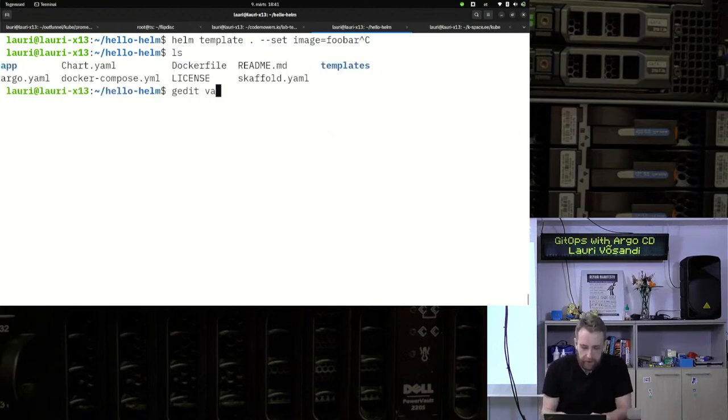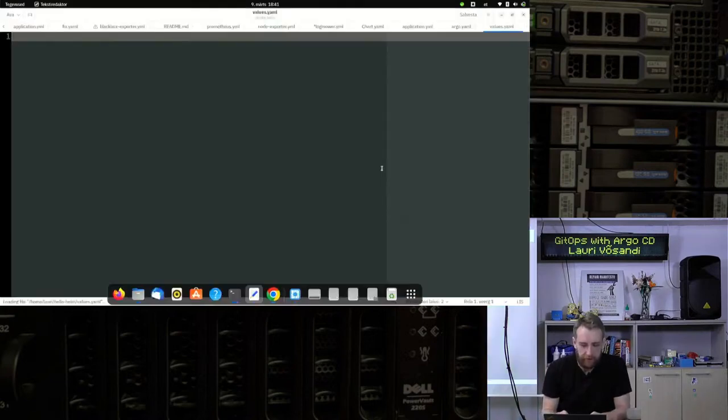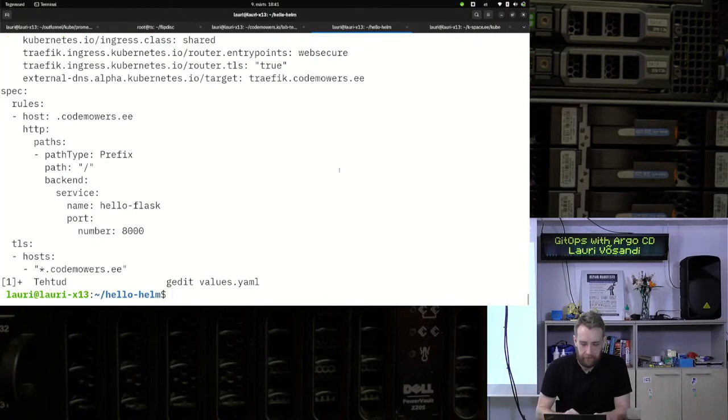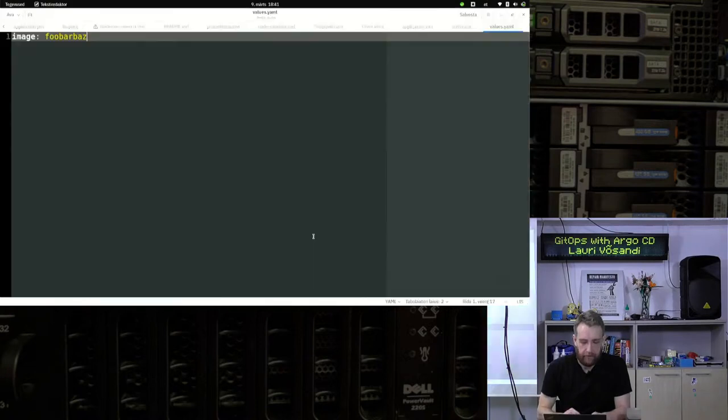The other aspect here is that there is also values.yaml, which I haven't defined. Let's put here image foobar baz. So yes, it's working. And that's the one that contains the defaults. And Argo can override these. So what I would usually do here is that if I have, I don't know, Lauri Võsandi, my app, then here I would put just :latest, which would make sure that the manifest renders and you can actually run something.